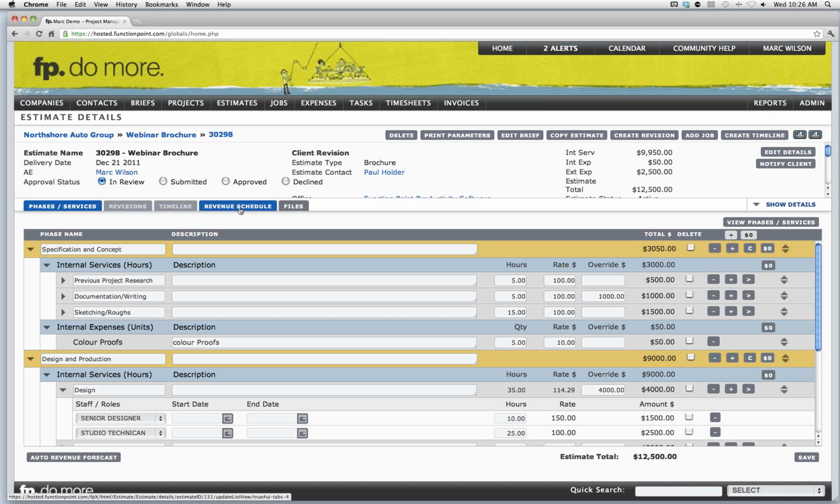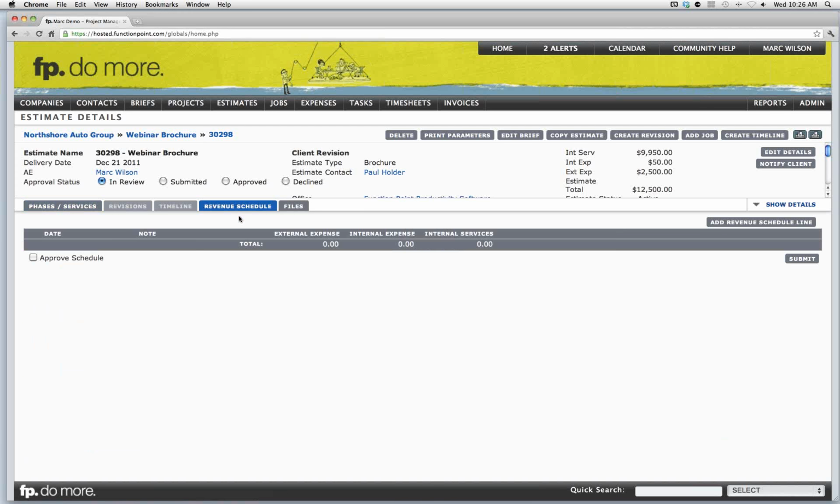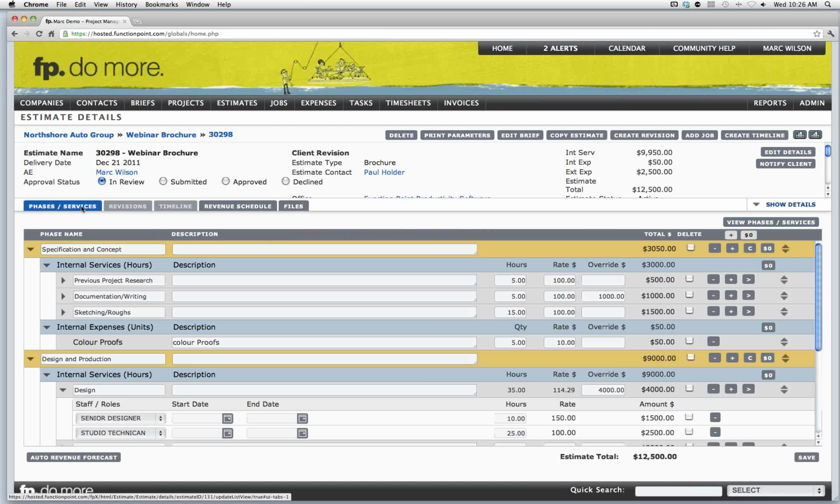What the revenue schedule allows for you to do is enter in dates that you expect billing to occur and the amount of billing that is going to happen. So what we can do here is actually add in a revenue schedule line item. We're going to look at that in just a second, but one thing that I want to show is the ability to auto revenue forecast.